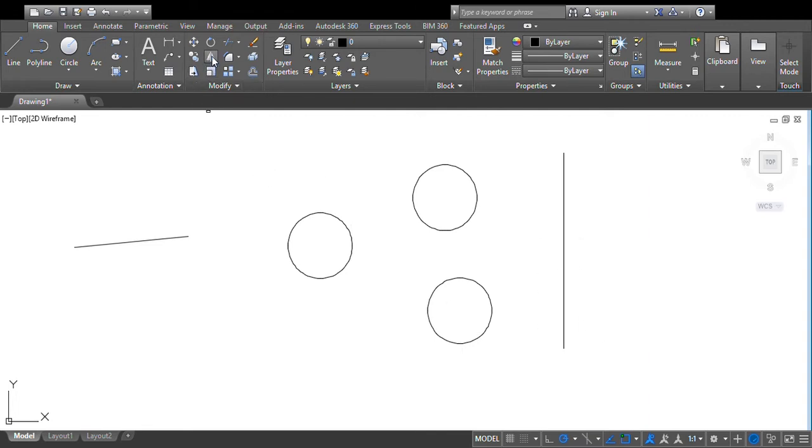Select the mirror tool. Then you select the objects, 1, 2, 3, with left click. You are selecting all these three objects which you want to make a mirror image of. Now we will enter that. That means you just press right click, so it is selected.